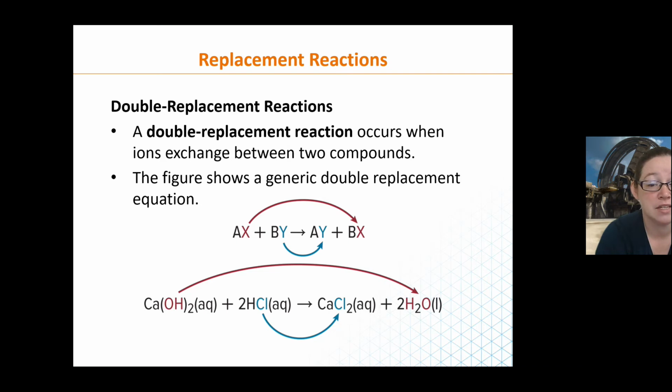The example they give here is calcium hydroxide plus hydrochloric acid gives you calcium chloride and water. If you look at the example, you have an OH here for your hydroxide, and that OH pairs up with the H from the HCl to give you H2O. So that has switched partners from the A partner to the B partner, and the chlorine has switched from the B partner to the A partner.